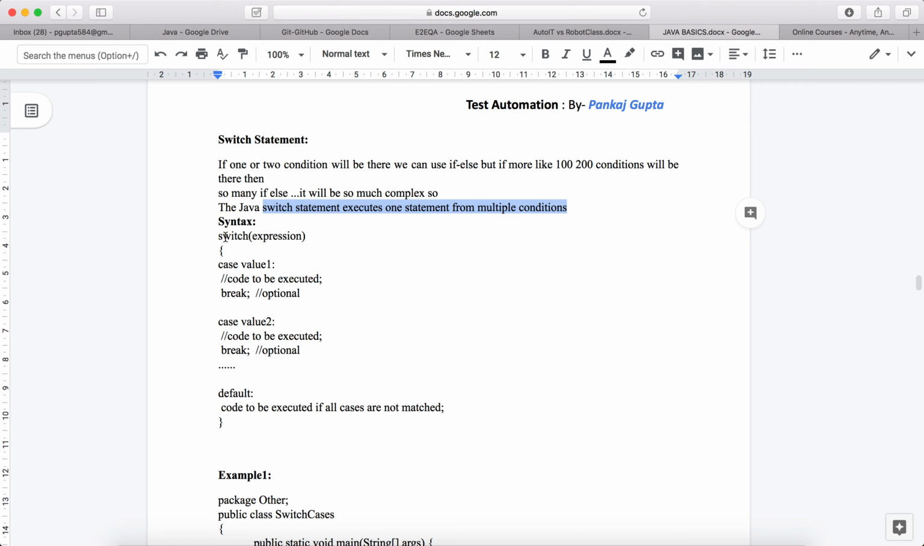We'll first see the basic syntax, and don't worry, we'll see practically how it works so that it will be very easy for you. The syntax is switch, then an expression or condition, whatever you want. Then we give multiple cases as per the expression. If you give an integer expression, you have to pass an integer. If you give a string expression, you have to pass a string. Then we give the code you want, then a break statement.